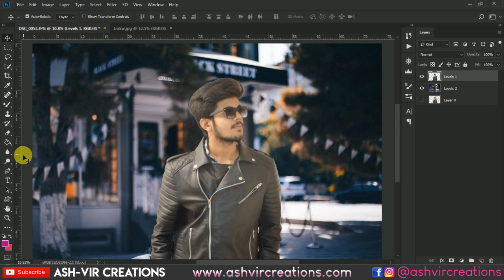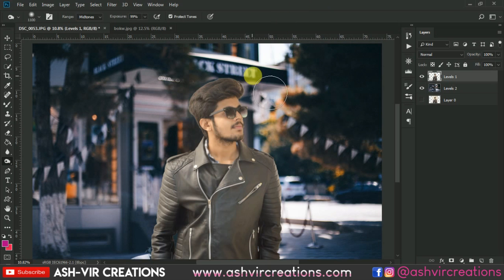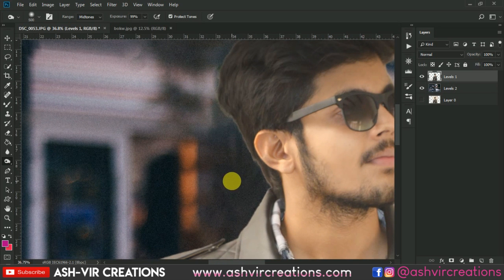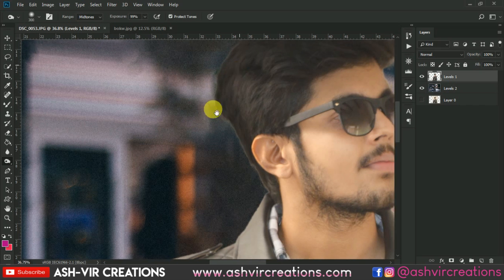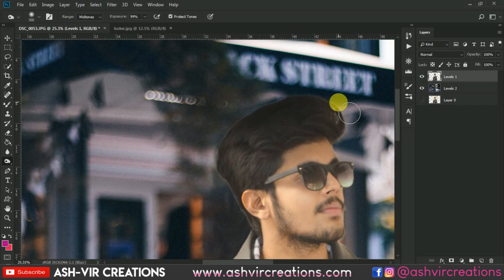Now we will add some more darkness on the hair. So we will select the burn tool, increase the size of the brush and select the soft edge brush. Now just make the burn on the area of the hairs, just like this way.